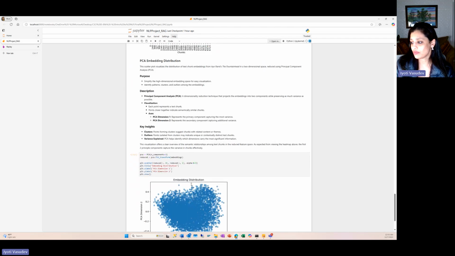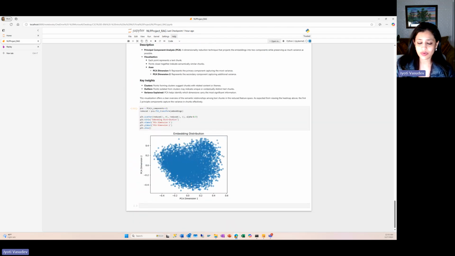And then I have one more visual here, which is the principal component analysis embedding distribution. This scatter plot reduces high dimensional embeddings into a 2D space. Widely distributed points suggest diverse themes and ideas within the text, which is what we are seeing here.